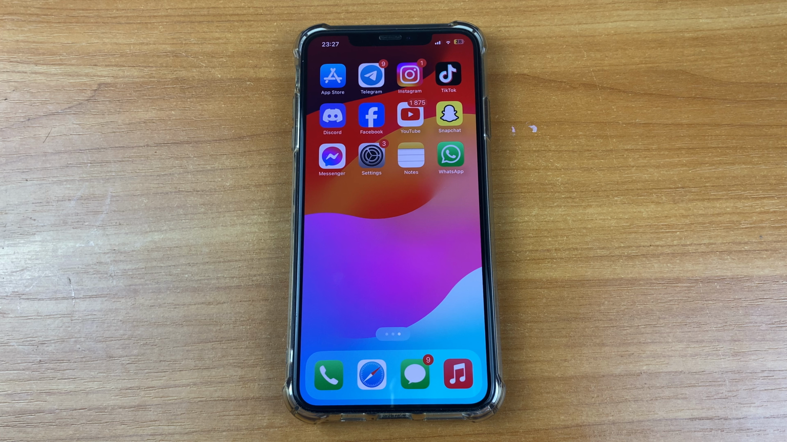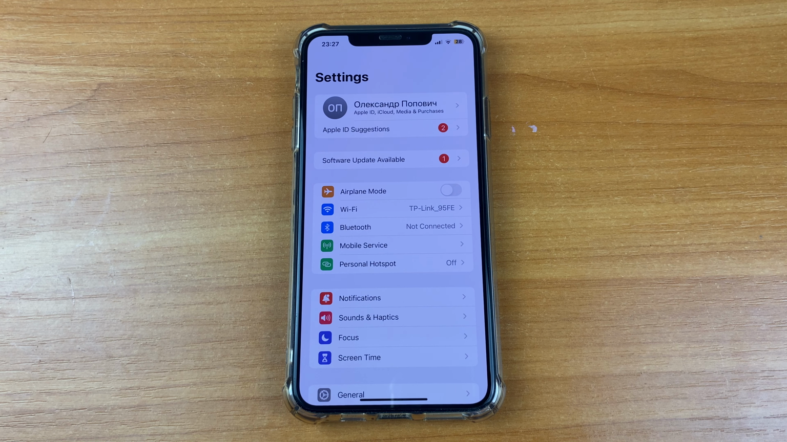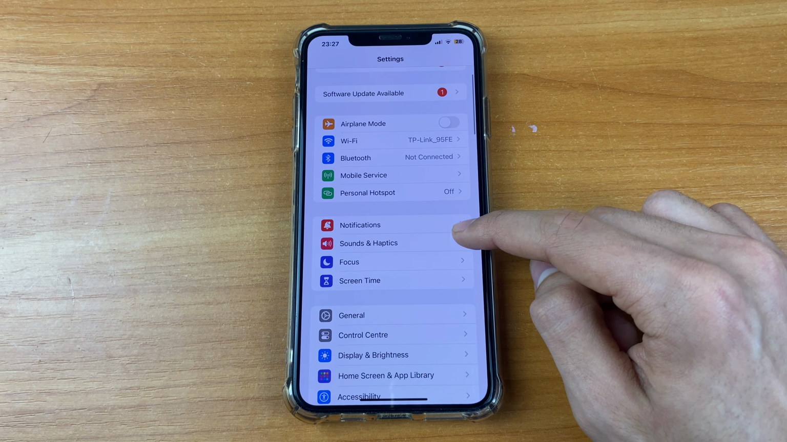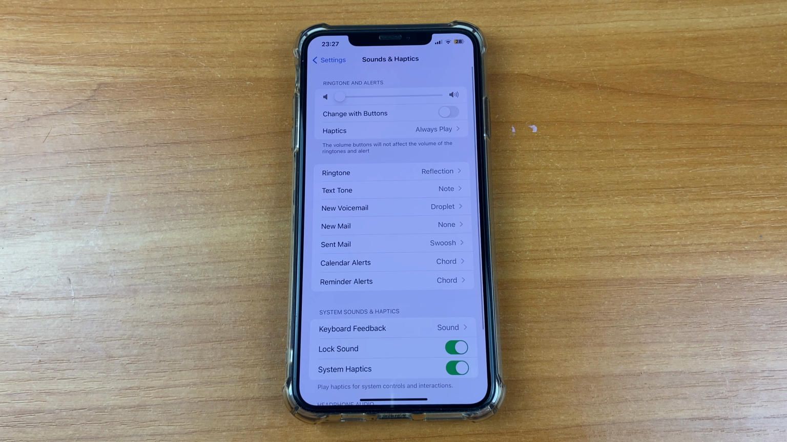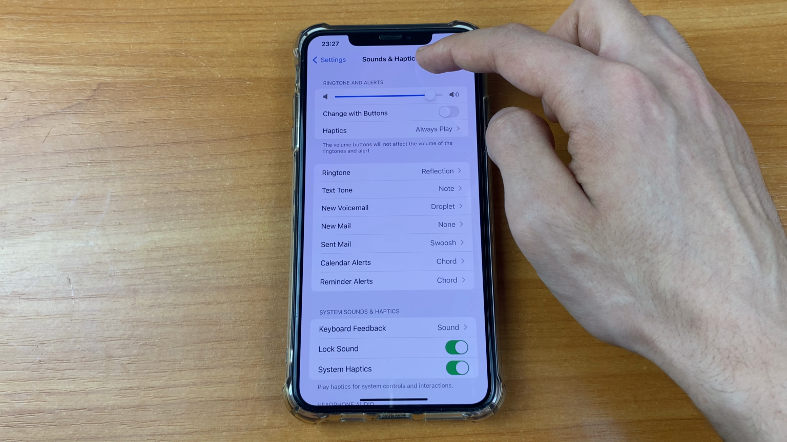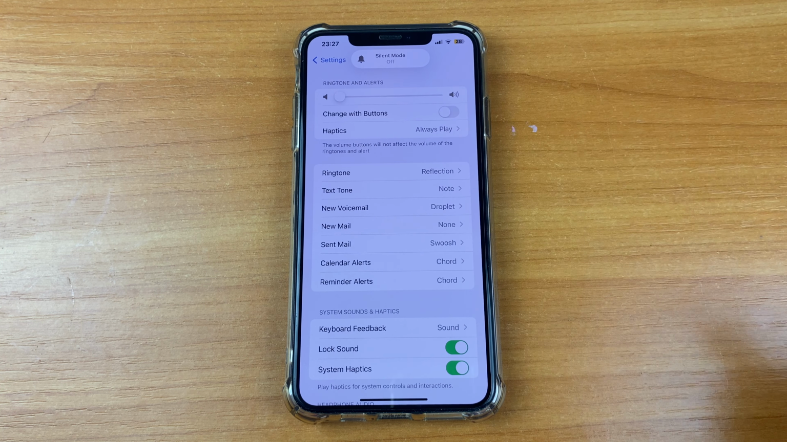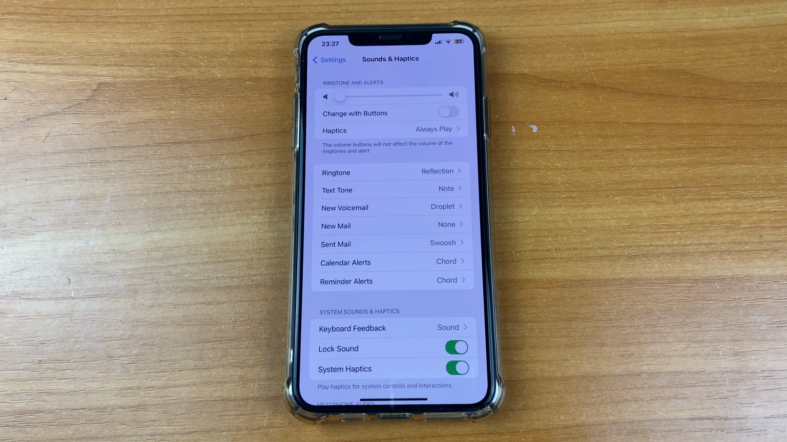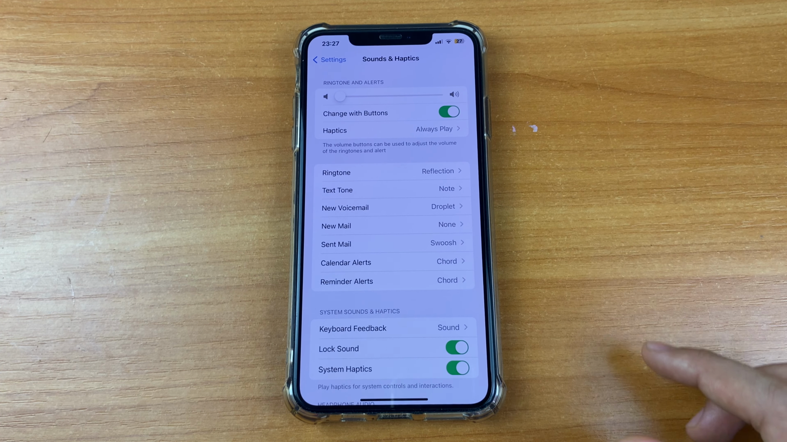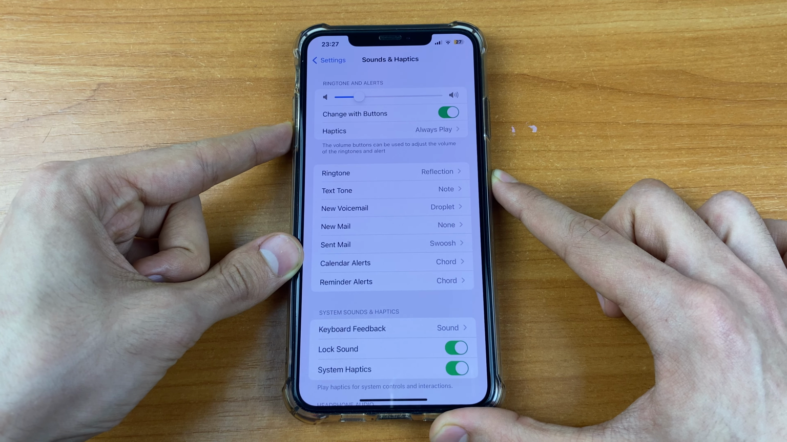Let's get started. First, we need to go to settings. After that, we need to scroll down and click sounds and haptics. And here you can swipe to the right, ringtone and alerts or sound. For example, you can swipe to the left and you can swipe to the right. You can also change with buttons. For example, you can click on this setting and you can change sound with buttons.